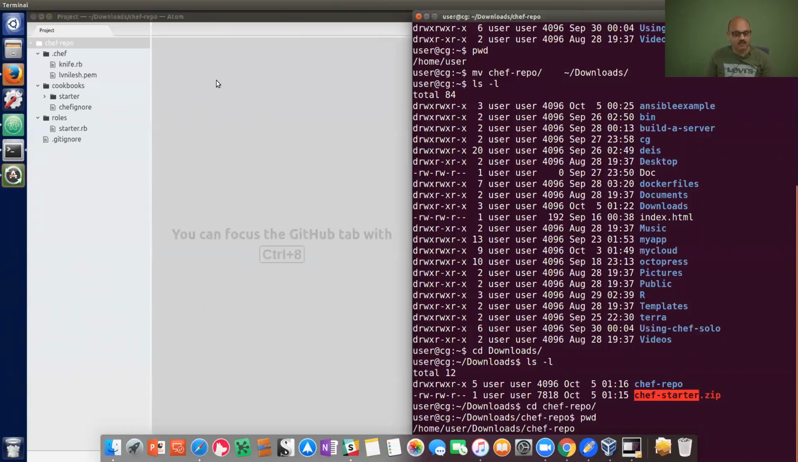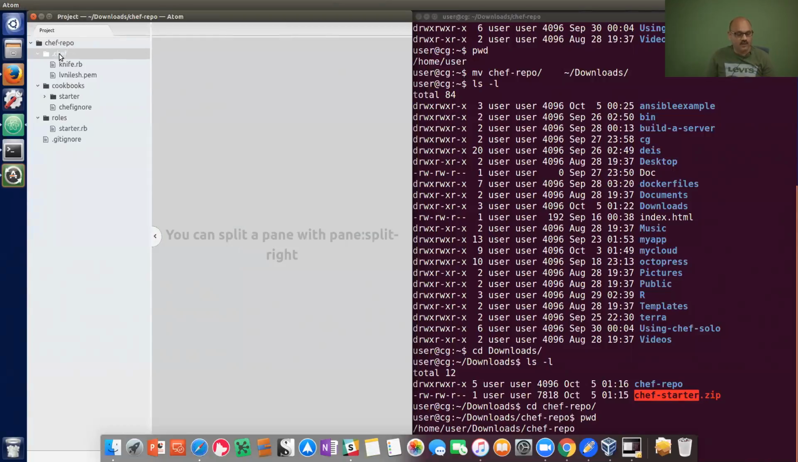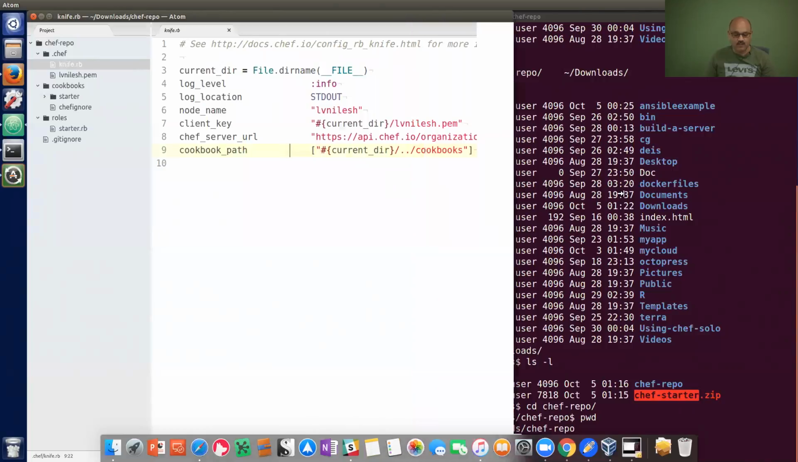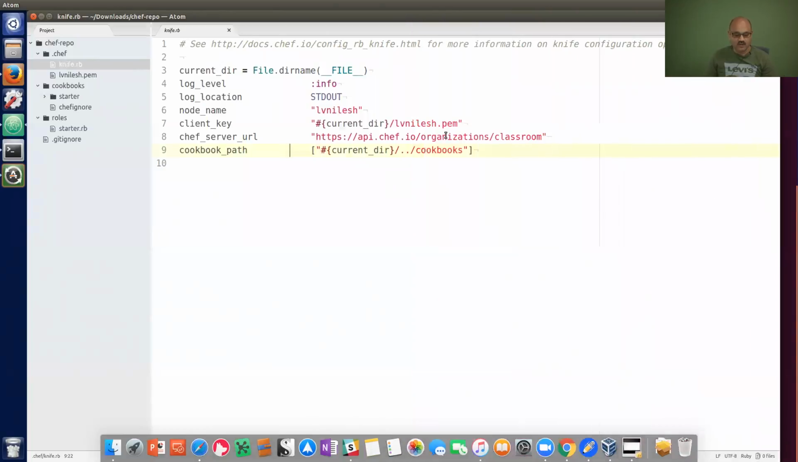They have given us a bunch of things. For example, in the .chef folder, they have given a knife.rb configuration. This configuration is basically a reference to the Chef server. You can see that it points to my Chef server, api.chef.io, classroom organization. This is my URL for the Chef server.